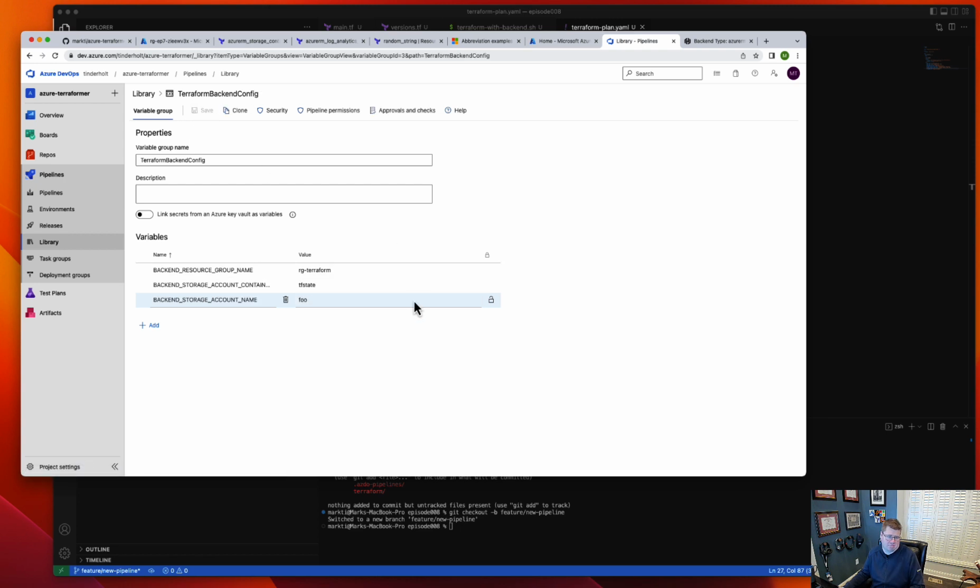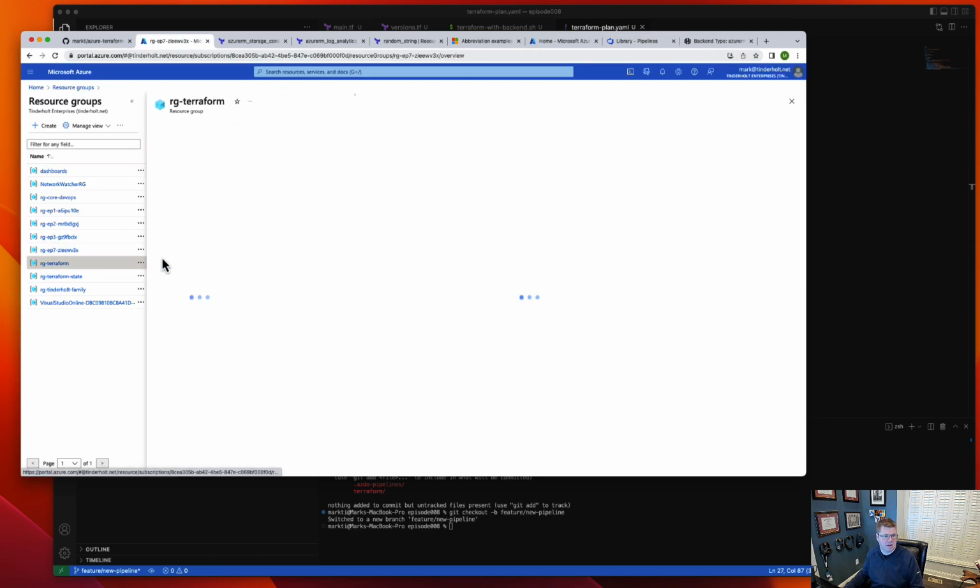And these aren't sensitive, but I might want to give this a name like backend, US West. That way I know that, because if I recall from that last episode, we did provision the Terraform state in US West, right? Which is right here. Waiting for that to load.